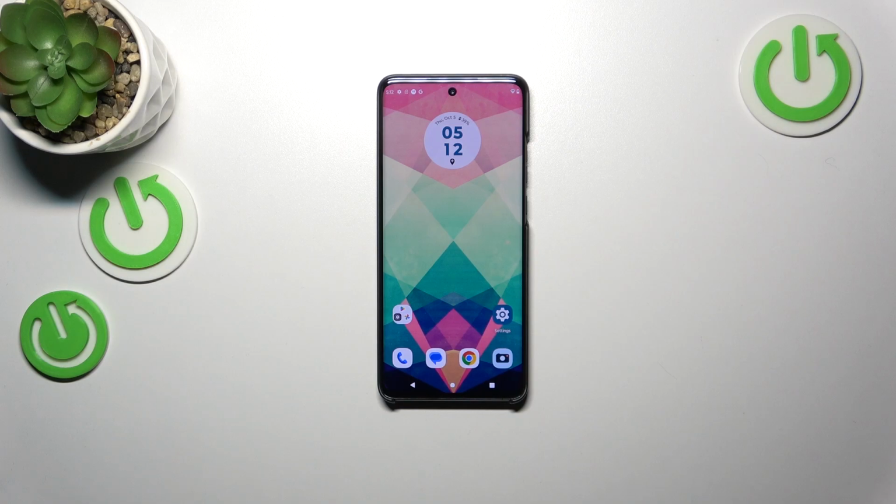Hi everyone, in front of me I've got the Motorola Edge 14 Neo, and let me share with you how to check for the software updates on this device.